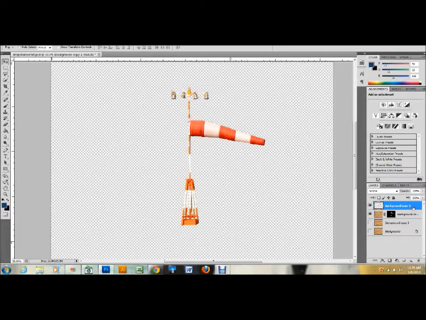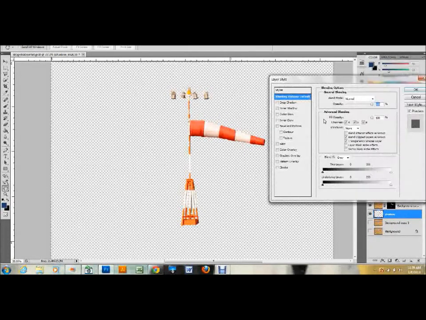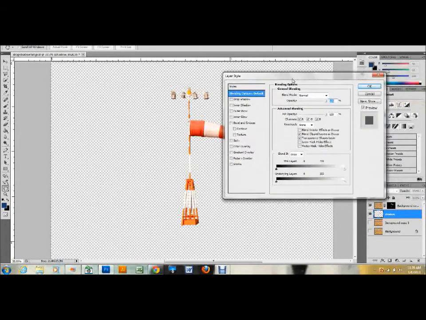So okay, now we have these 2 layers. As you can see, if I toggle on and off the view, they're exactly the same right now. What we want to do with this copy that we just made, and I'm just going to rename it Shadow, because that's actually going to be our shadow. Since it is our shadow, we're going to take it and move it behind this top layer. So what we want to do is double click on that layer, and that's going to bring up your layer styles. And what you want to do is a color overlay.